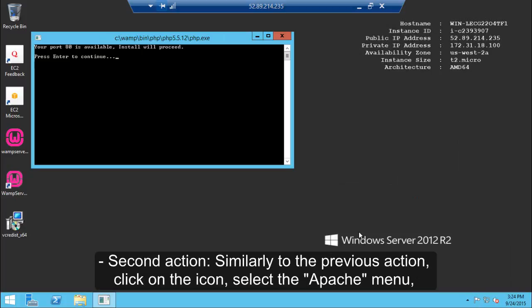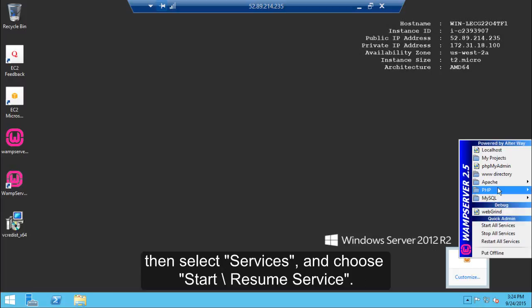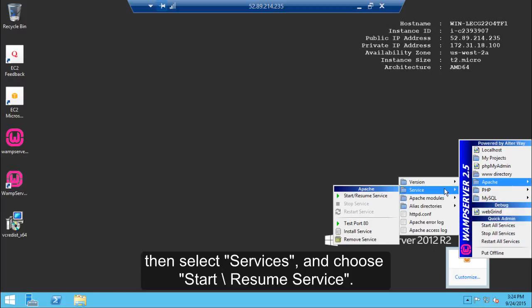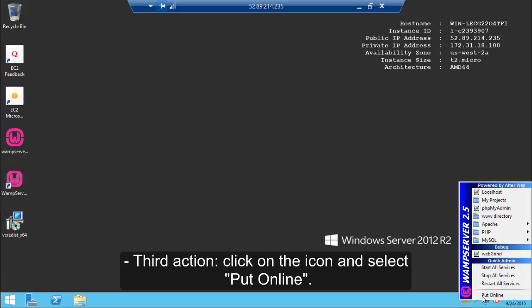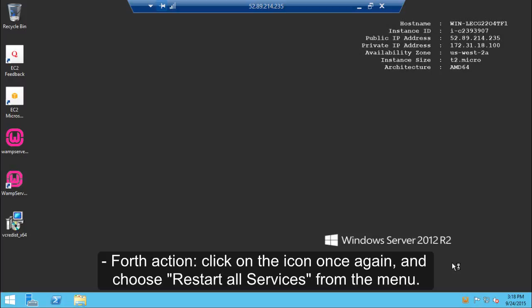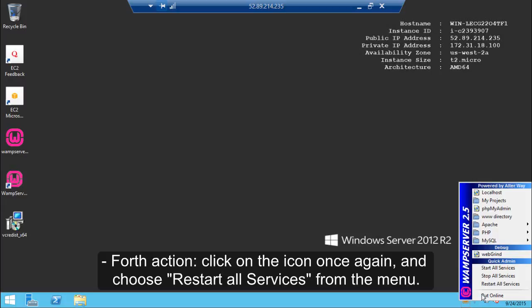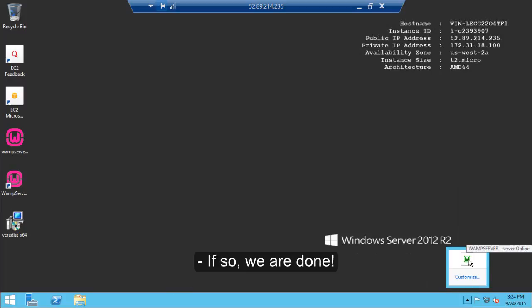Second action, similarly to the previous action, click on the icon, select the Apache menu, then select Services, and choose Start/Resume Service. Third action, click on the icon and select Put Online. Fourth action, click on the icon once again and choose Restart All Services from the menu. Now make sure that the color of the icon has changed to green. If so, we are done.